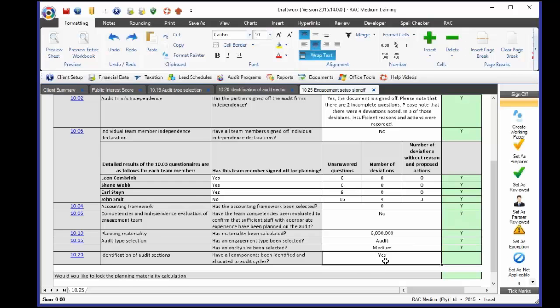Now this little yes, if this doesn't say yes, then you will not be able to populate the audit programs later in the file. And I'll come back to this later on as well. But this has got to say yes in order to populate your audit programs. So I'm going to say yes, I'm happy with that.